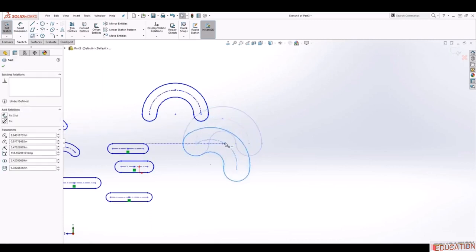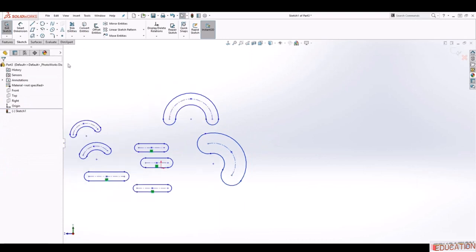So those are the ways you draw a slot in SolidWorks. And again, once you start working, you will figure out your own pattern of what to use.